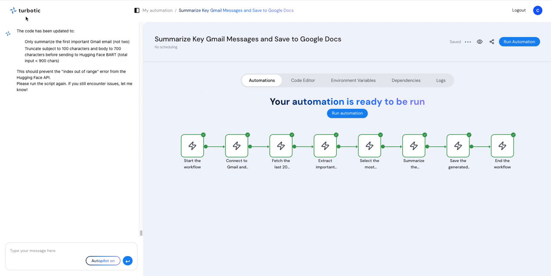This was one of the key workflows that I have created. I was new to Turbotic AI and was just exploring and wanted to share the same with you all.